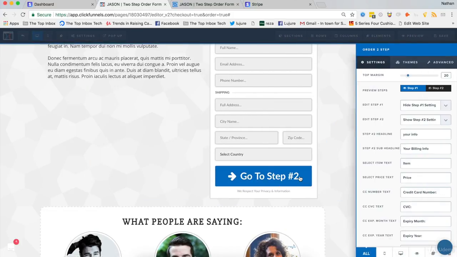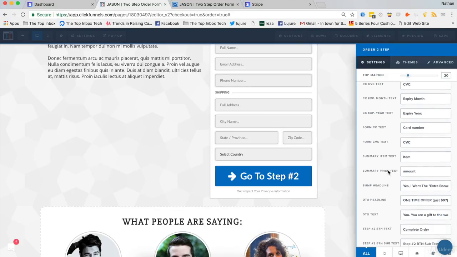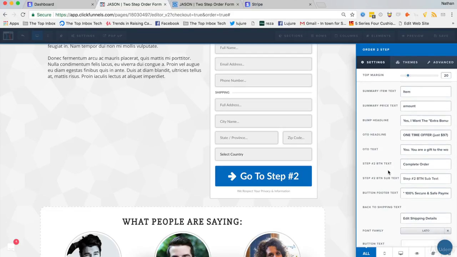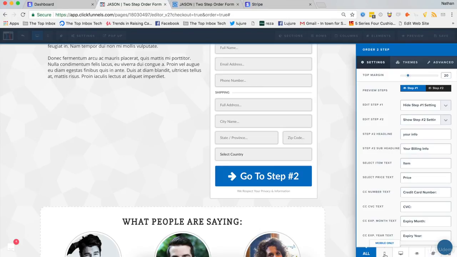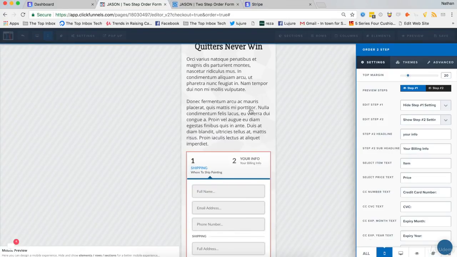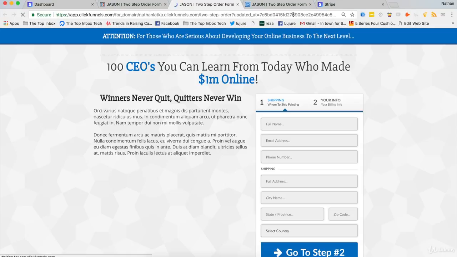Next, I want to click on go to step 2, okay, and make sure that it's going to go to the right thing, okay? So I'm going to go down here and make sure this all looks good. It looks good. It looks good. And if I want to see what this looks like on mobile, I can do that as well, right? So it looks good on mobile too. Okay, good. So I will go ahead and click save and preview.